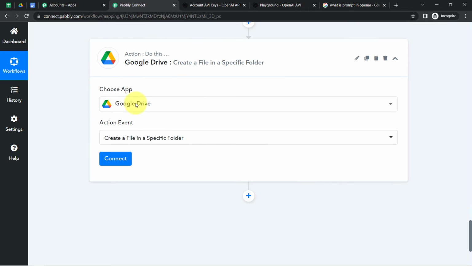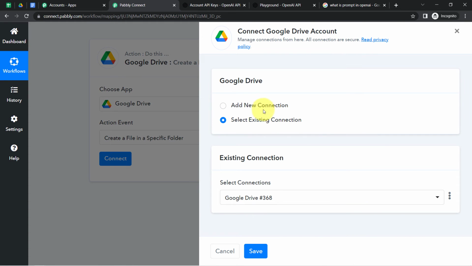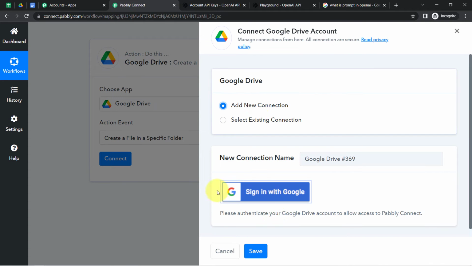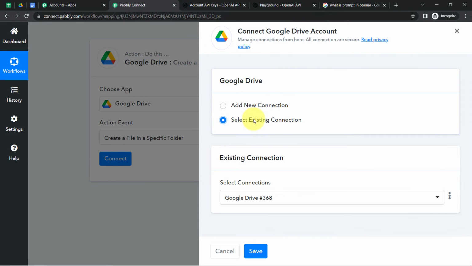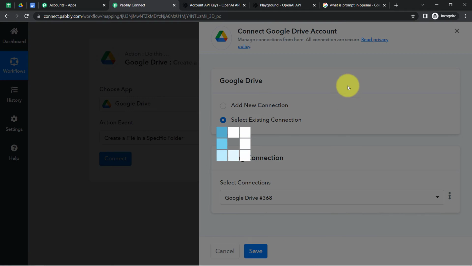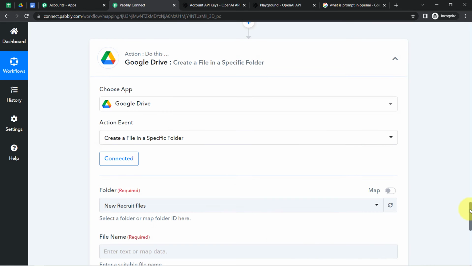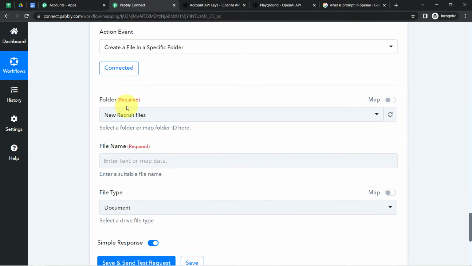Okay, so coming back again, clicking on connect, and this time I'm going to connect my Google Drive account with Pabbly Connect. Well, you can directly sign in with Google for your Google Drive account, but I am already connected, so I'll go with the existing connection, click on save, and you will see it will be connected. Now it is simply asking for the folder name.